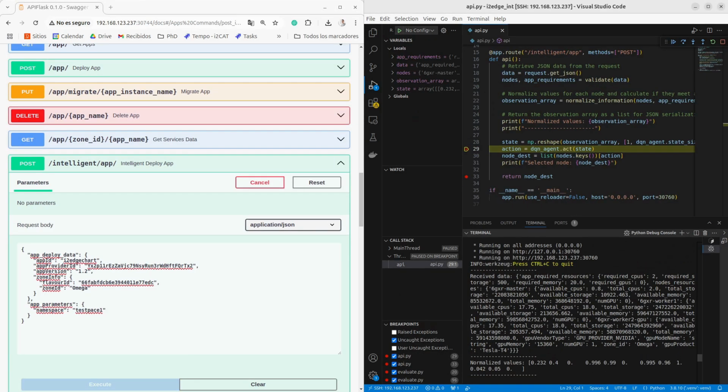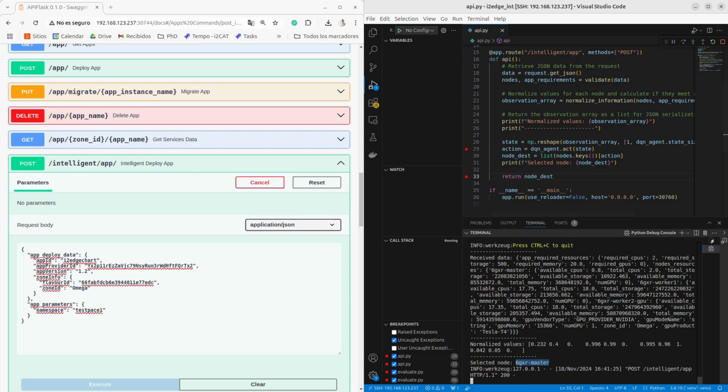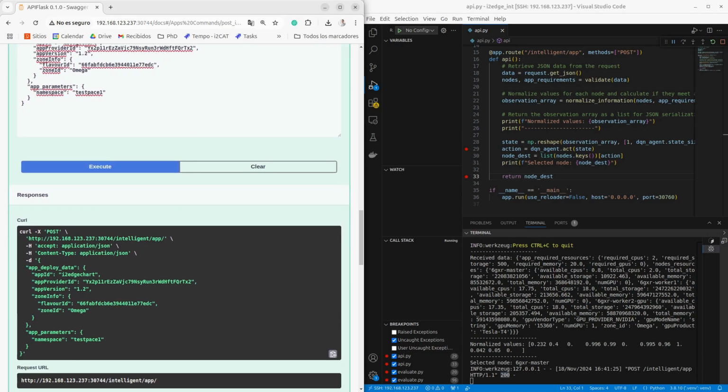The normalize information method prepares the input format required by the DQN model for decision-making. It normalizes the resource metrics of computing nodes, such as CPU, memory, GPU number, relative to their capacities, and scales application demands based on total available resources. The result is a structured NumPy array representing the state of the system and its requirements, providing a consistent and comparable input for the DQN model to make informed resource allocation decisions.